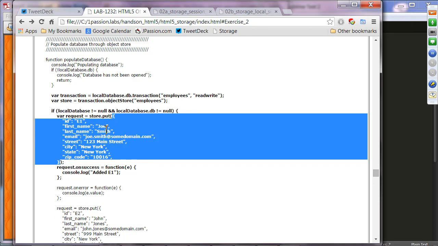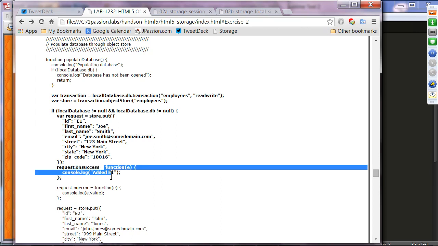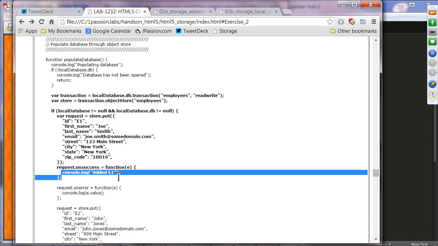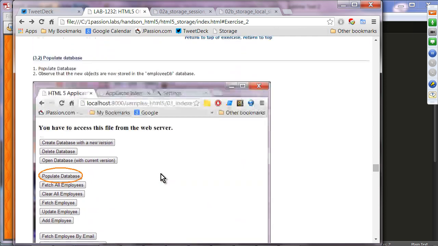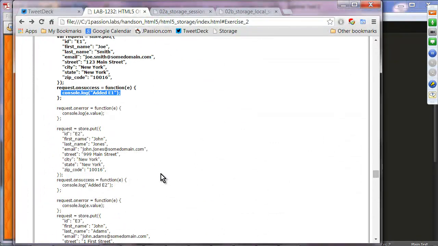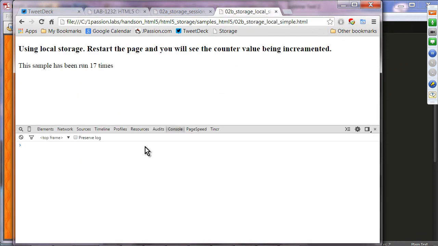You can see that when you call put, it returns right away. This is the request object, and for that request object, we provide callback functions: a success callback function and an error callback function. In the success function, we just display added E1. That's why you're seeing the messages in the console.